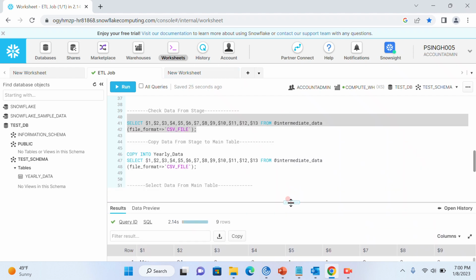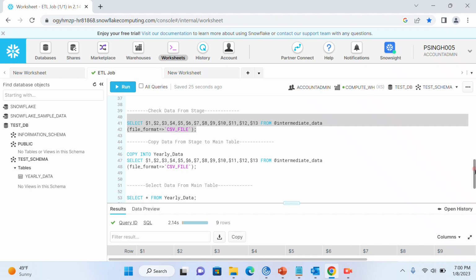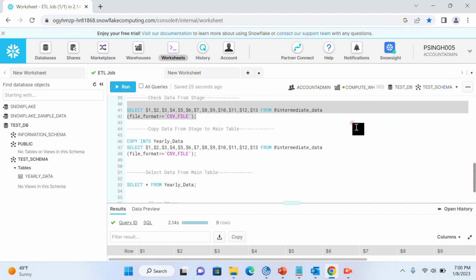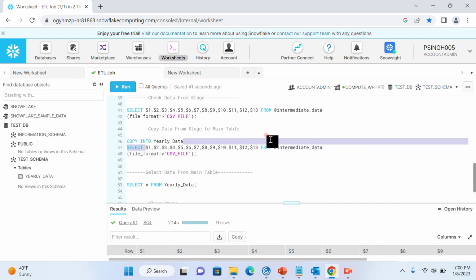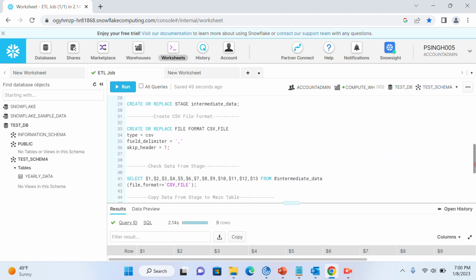Now I want to copy the data from the stage to the main table. By this command, copy into table name, and then I write the select statement of the stage. Select all the columns from the stage, and then also write a file format. The file format name is CSV file. You have also checked, the file format is CSV file.